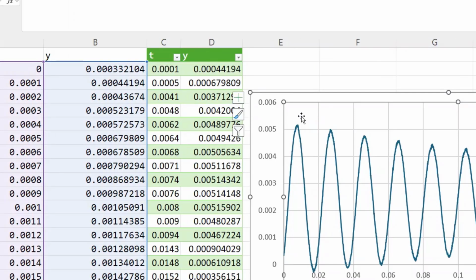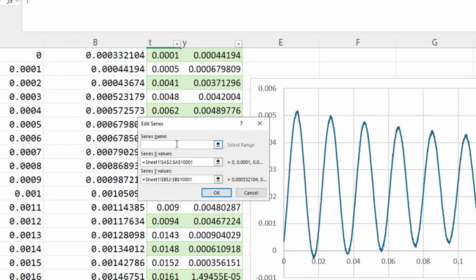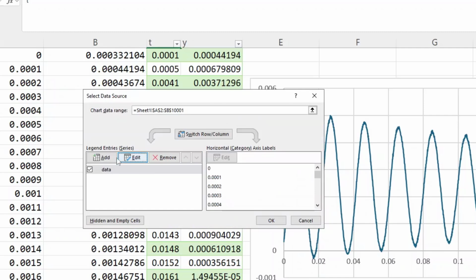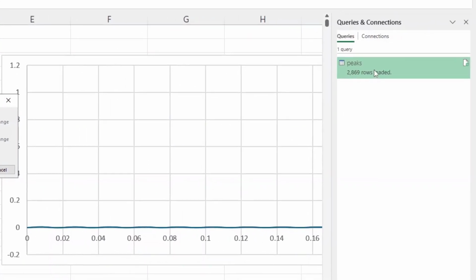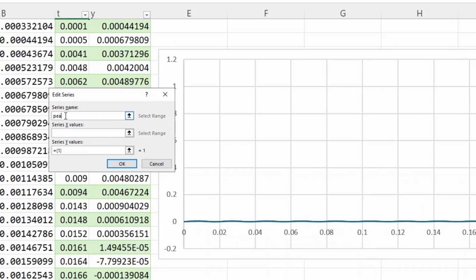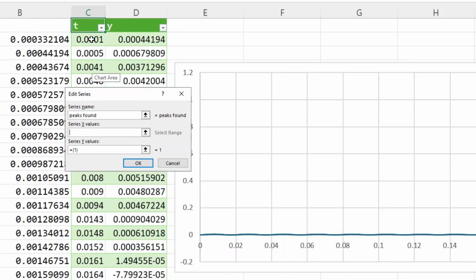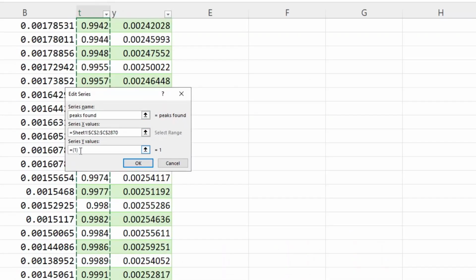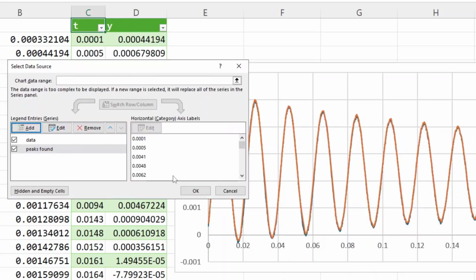Now to add it to the plot, you can right click, go to select data, and the first we'll call this data, and we'll add a new one. We'll call it peaks. So now we cannot call it peaks because this table is called peaks. Okay, so peaks found, and the x value is the time column here, and the y value is the peaks. Okay, the y column here. Click OK, and click OK.